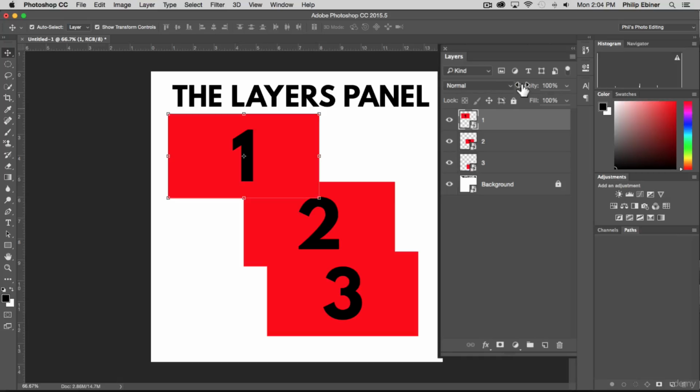Below the opacity and the blending mode are some different lock options for locking the position or everything about the layer. So if you click this lock all button, you can't do anything to this layer. You can't add effects. You can't do anything. Just locking the position with this button will disable being able to move this layer, but you can still add effects and things like that.